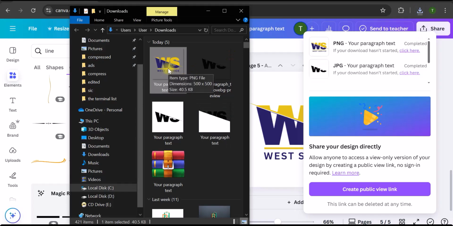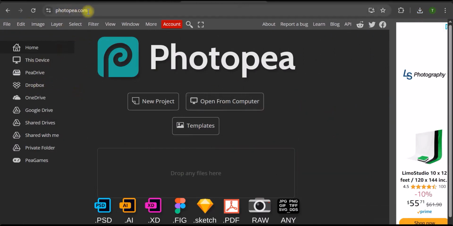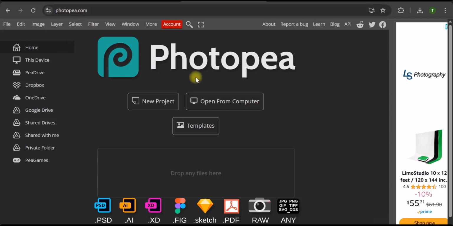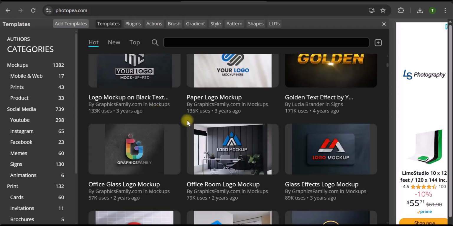So this is our logo. Now to bring it to 3D, you just visit this website, photop.com. It's totally free. You don't even need to create an account. You come where it says template and click on it. Follow closely because here you might make a mistake and you'll not have the same result.